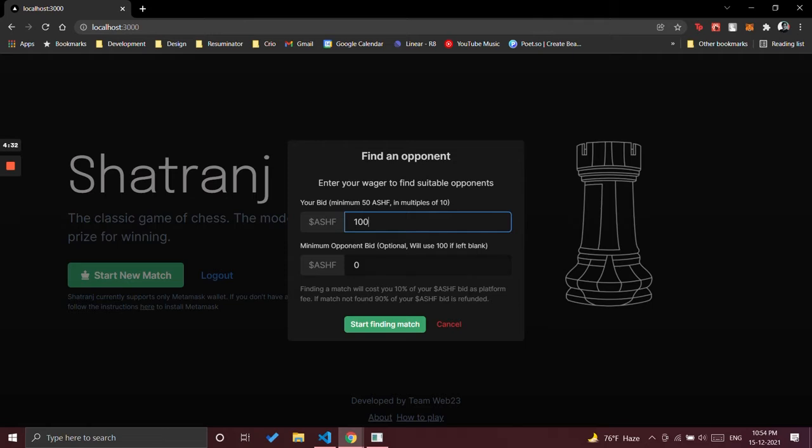They can also put in a minimum opponent bid. If the opponent bid is not specified, it will automatically use your bid as the minimum opponent bid to find new opponents. Right now, we will put both as 100: 100 for our bid and 100 for the minimum opponent bid. We'll click on Start Finding Match.